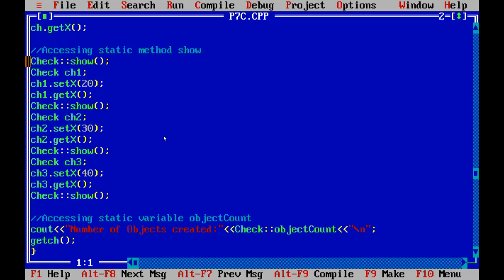Now check is the class name, and the member functions are called on ch1 and ch2, which set the value and then get that value. Then show, similarly set the value, get the value, and similarly show for 30 and then for 40. And at last, accessing the static variable object count, that means how many times the object is changed or updated, that count will be given.